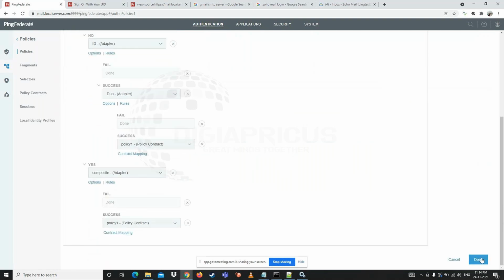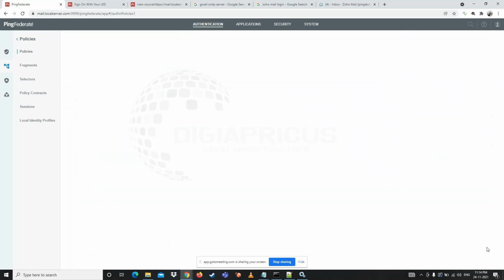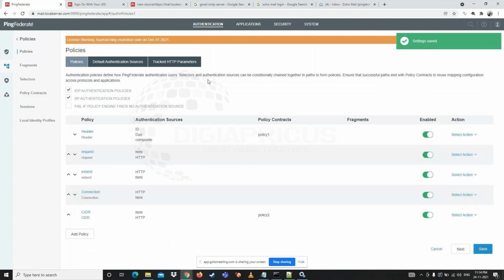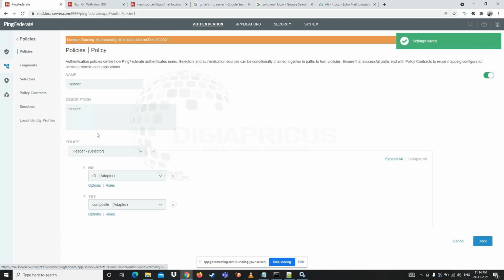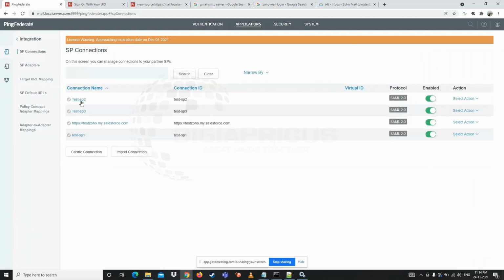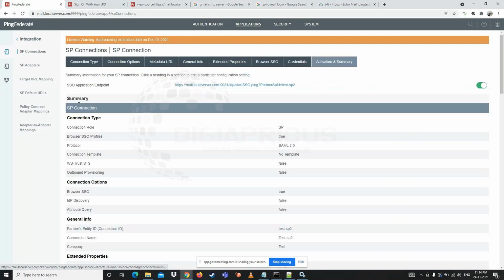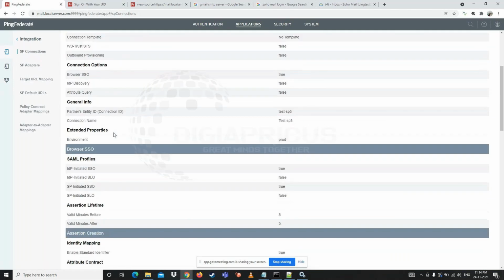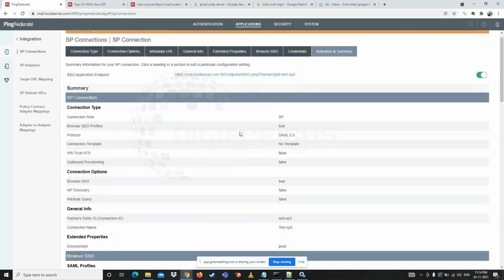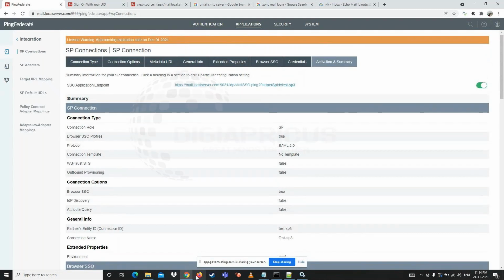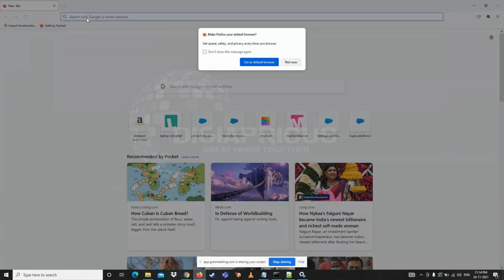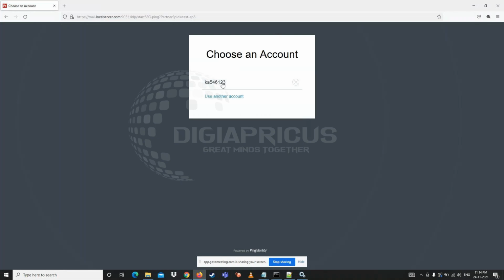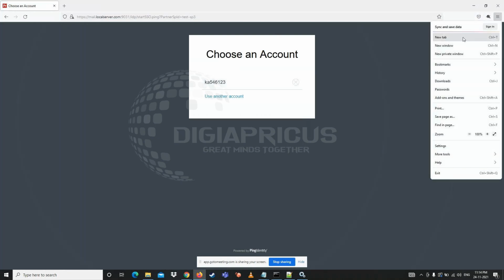Let's see whether it is working or not. Save it. Now let's try to access this application. I think I have to access this in the Mozilla Firefox browser, because this is a header policy. So this is the application which is using the policy one contract. Copy link. I will try to access it in Mozilla Firefox. Okay, let me use it in the private window.